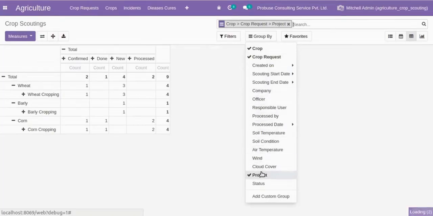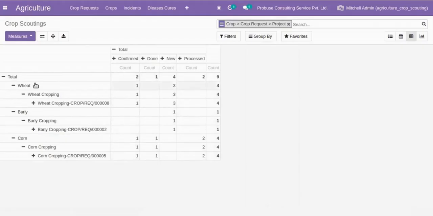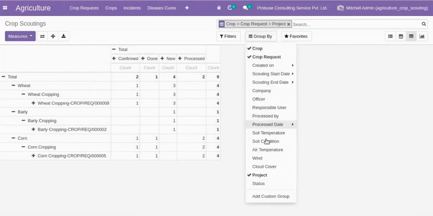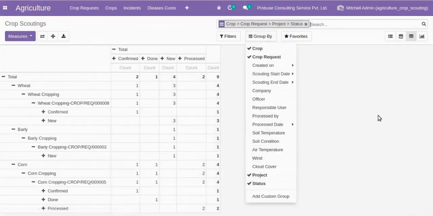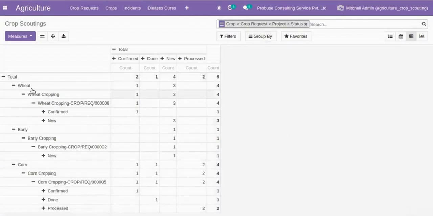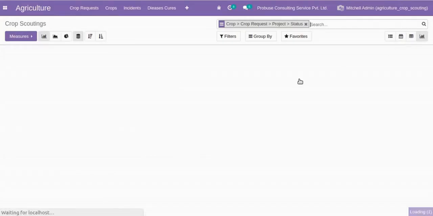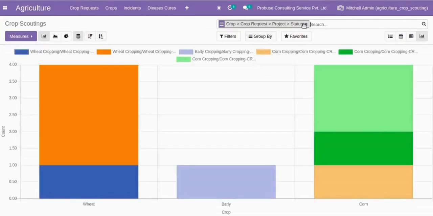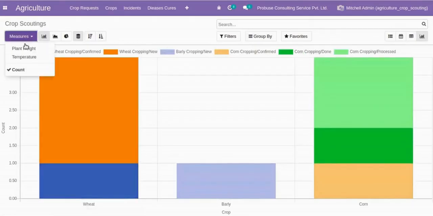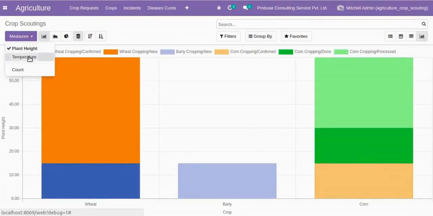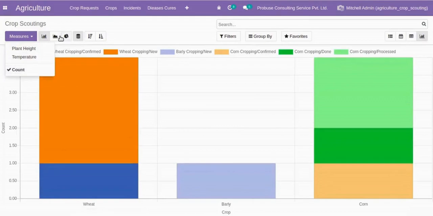Now we can see the graph view with measures: plant height, temperature, and count. So here you can see bar chart, line chart, and pie chart with different measures like count, temperature, and plant height.